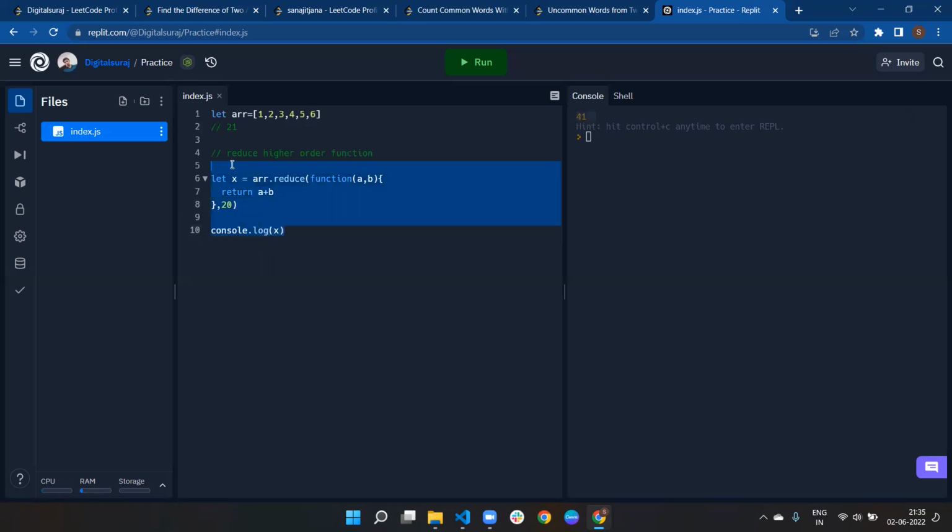So where can we use all the higher order functions? In previous videos I have talked about forEach, map, and filter. Today I have talked about reduce.